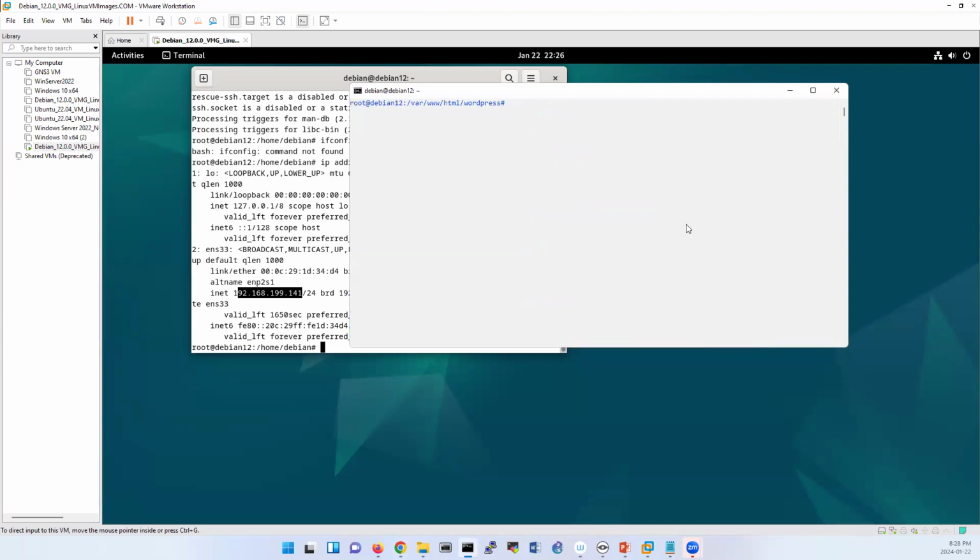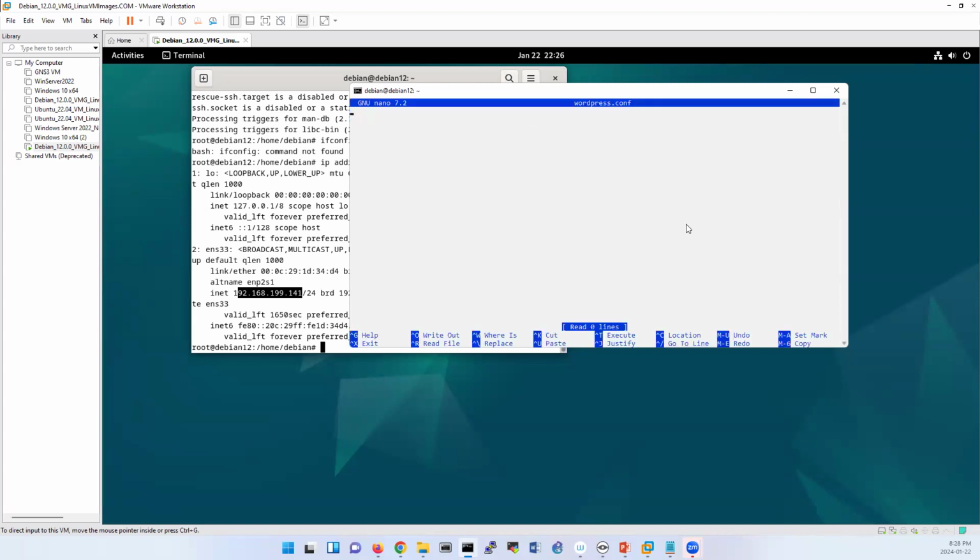So next step is we are going to this path: cd apache2 and then sites-available. touch wordpress.conf. We are creating this file, and nano that file, wordpress.conf. So what we do, we create a virtual host file and paste the configuration here.